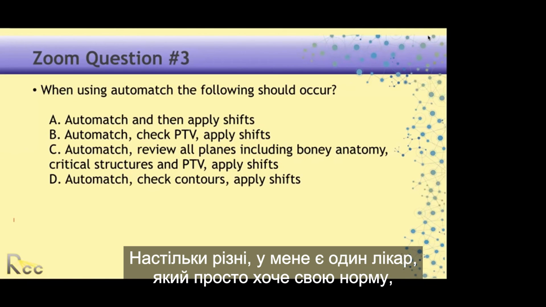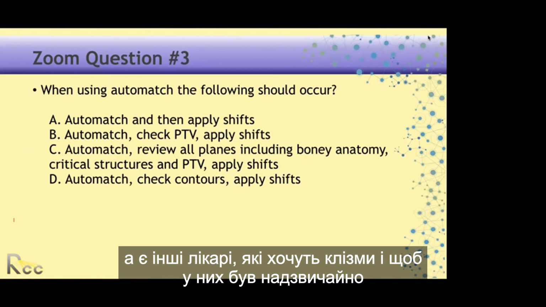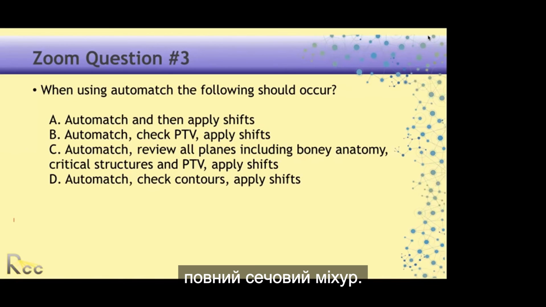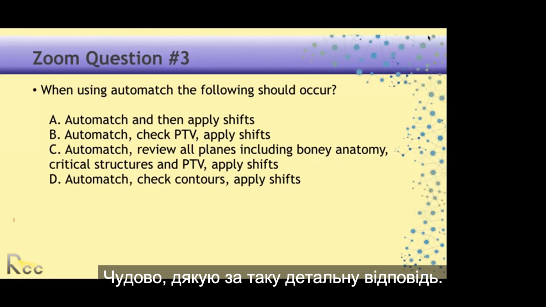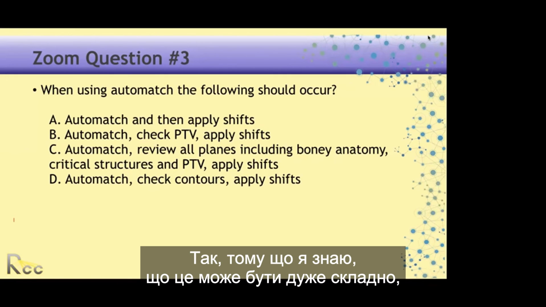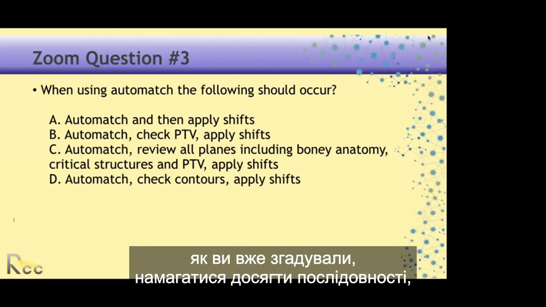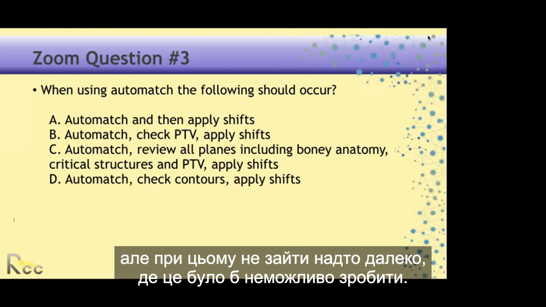But I do have doctors who want an enema, so we have to do whatever the doctor asks. I have one doctor who just wants their norm, and other doctors who want enemas and an extremely full bladder. Great, thank you for that detailed answer. I know that could be a very tough one, as you mentioned, to get the consistency, but also not to go too far to where it would be impossible to do.